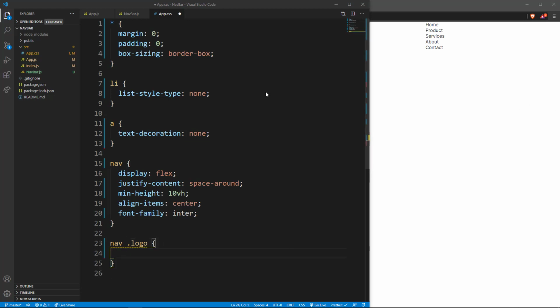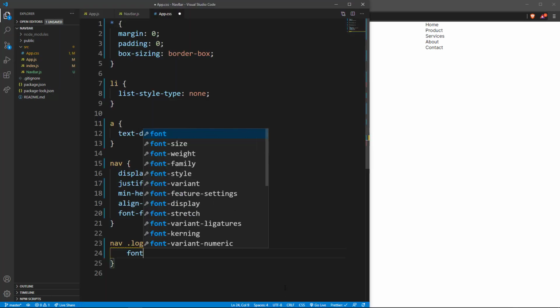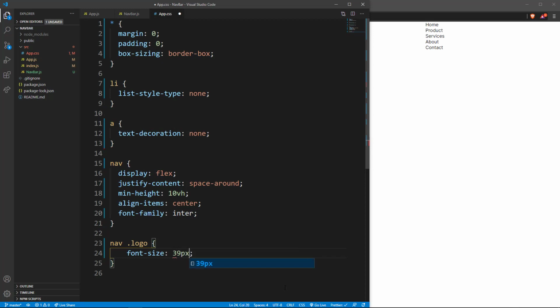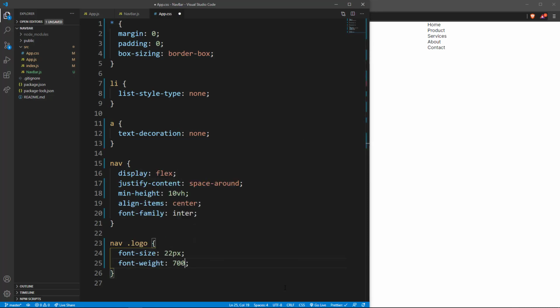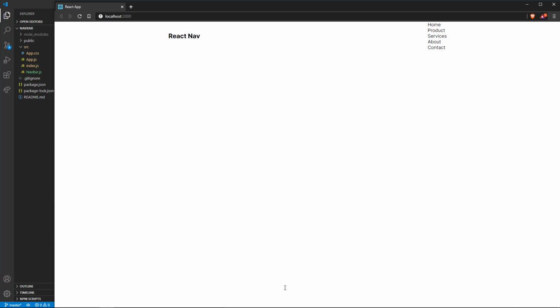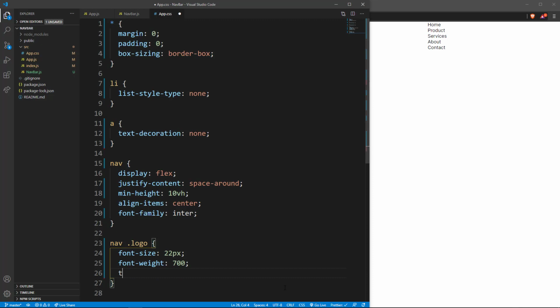As you remember, we gave this a class of logo. We need to do a couple of things. Let's bump the font size up to 30 pixels. It's going to be a bit bigger. Compared to that, 30 is too much, I guess. Let's make it 20, or at least 25, 22 should be good. Okay, so now we'll also bump up the font weight to around 700. Okay, that is okay for a logo.